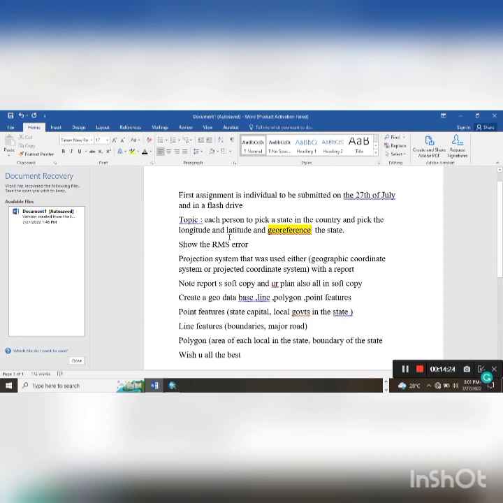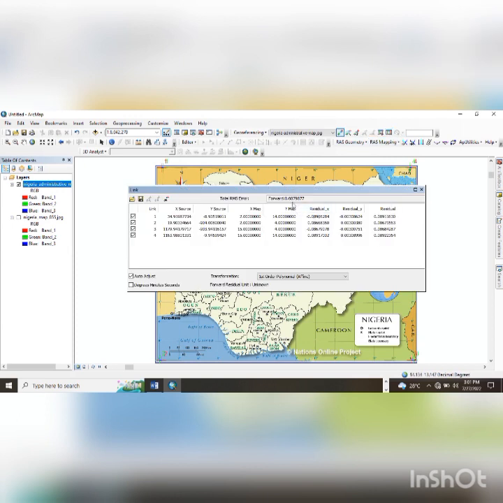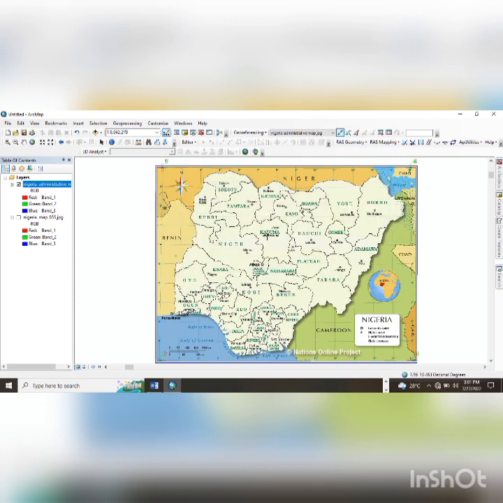Now showing the root mean square error, we can come to this place and we see our root mean square is 0.008. The error is a bit much, but I think it's still appreciable. So we can drop these two. We are done with georeferencing.